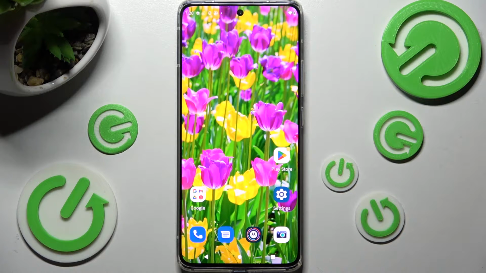Hi! In front of me is Motorola Edge, and today I would like to show you how you can change the display refresh rate of this Motorola.